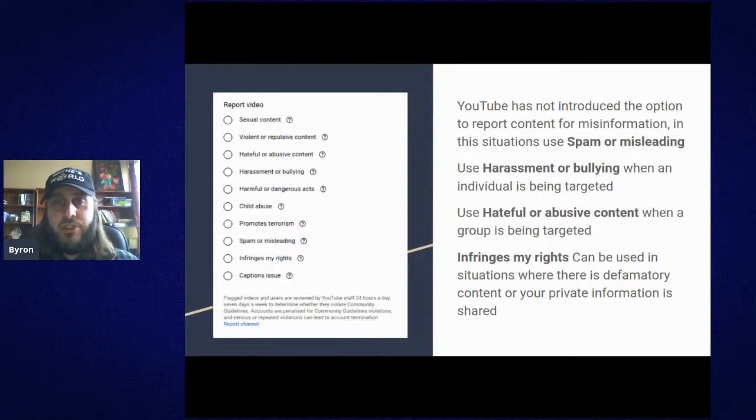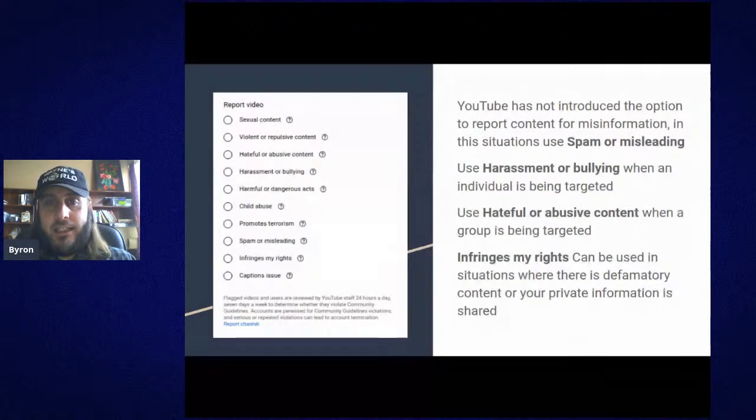YouTube hasn't actually introduced the option to report content for misinformation. So in situations like this, you can use the option of spam or misleading. If it's misleading content, you can report it for that. They do have, though, harassment or bullying for when an individual is being targeted, and hate or abusive content when it's a group being targeted. They also give you this option here of infringes my rights, which you can use in situations where there's defamatory content or private information being shared.